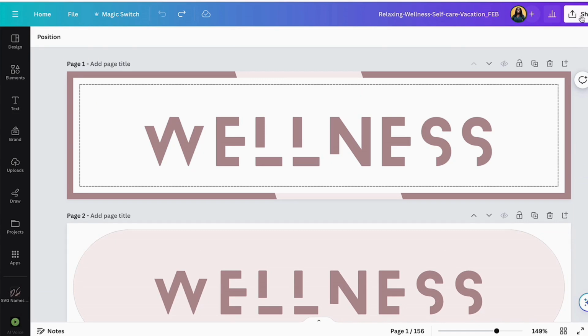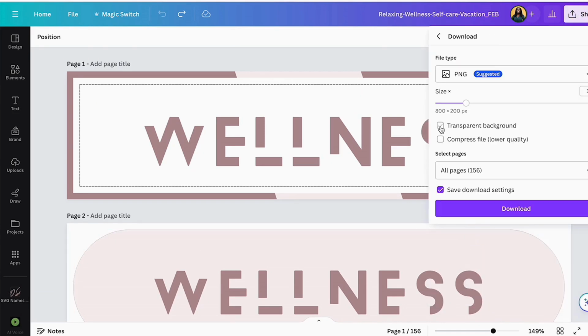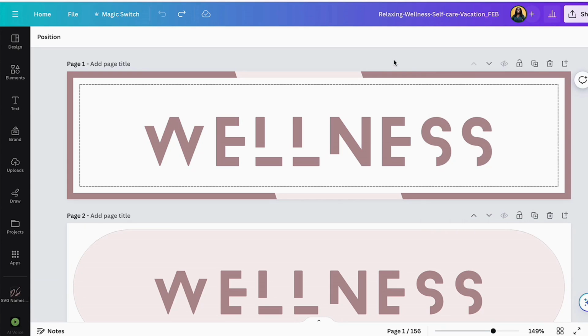By the way, for the stickers, you're going to download them as a PNG file with transparent background. You need Canva Pro for that, but you can put them in your sticker book for your GoodNotes users. All right, that is that.